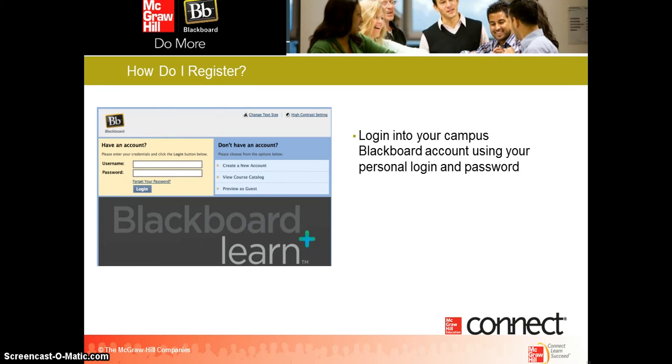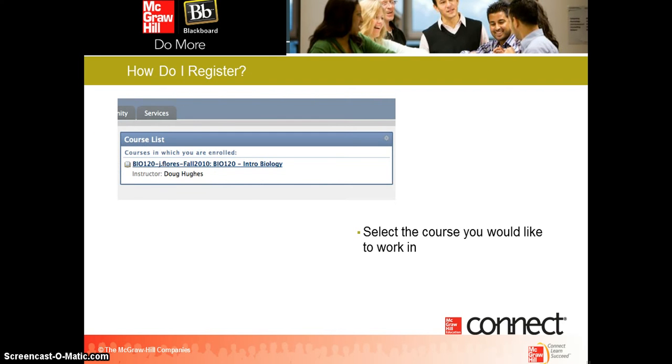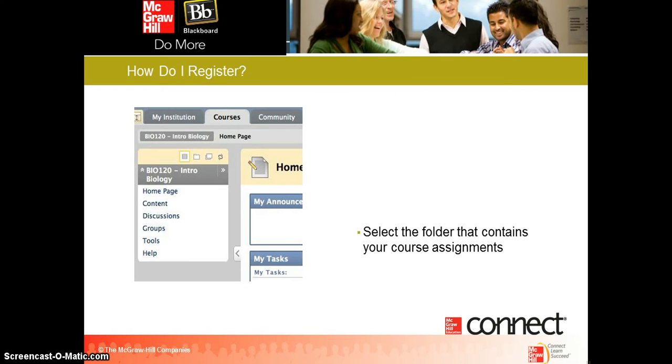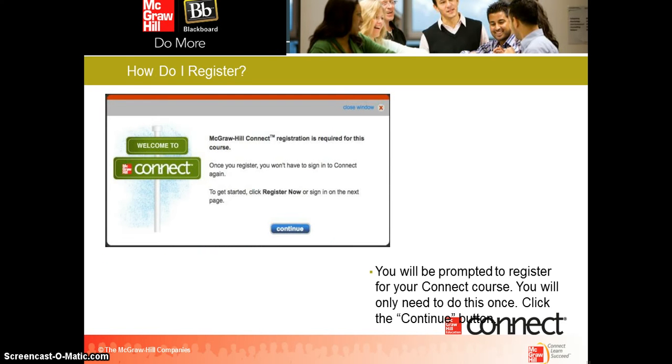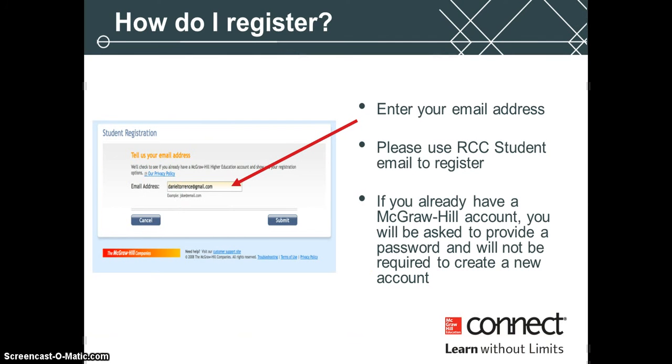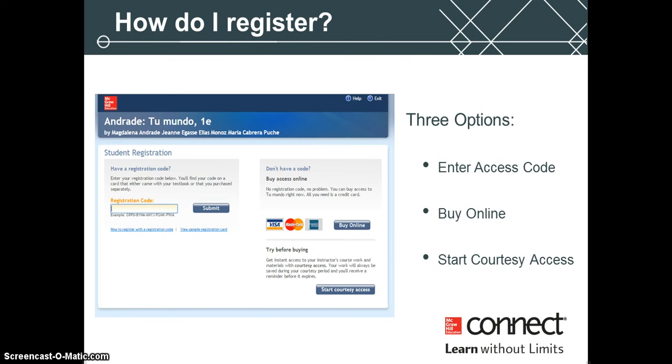Registration is pretty easy. You're just going to log into your Blackboard account through Cal State and locate German 101 with Dr. Burke. Locate the folder that will contain your Connect assignments and click on that. You'll see a list of icons very similar to these. For the purposes of registration, just click on any one of those icons. You'll be greeted with the same welcome screen for Connect. Go ahead and click Continue, and you will be asked to enter an email address. We do ask that you use your Cal State email when registering in Connect, and then go ahead and click Submit. Everyone will be brought to this screen.